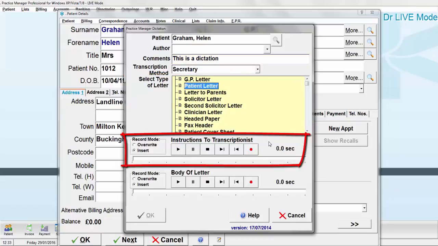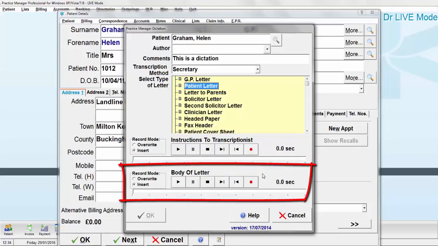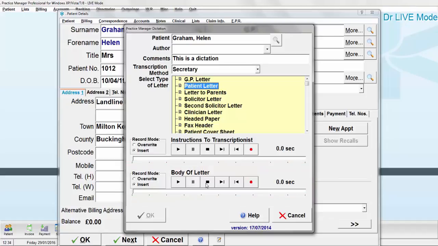The first recording screen is where I can record any instructions for the transcriptionist ready for when they need to type it. These can be instructions that you want them to follow, by simply clicking the record button. Once you've given the instructions, just click the stop option and that will have recorded them for you. The second recording option is for the main body of the letter. Again, simply click the record option and dictate your letter as you wish it to be typed. Once done, just click the stop option. So I'm just going to put a few little words in here for us now. And I'm just going to record my body of the letter.